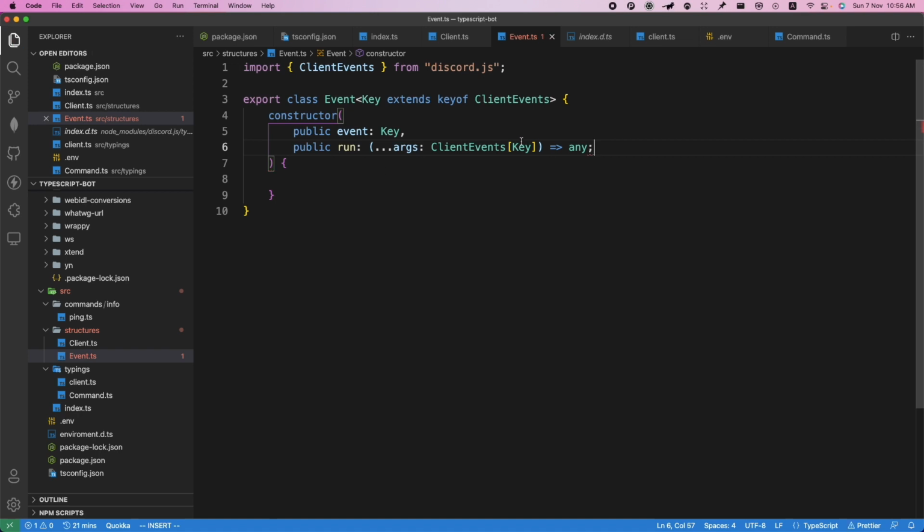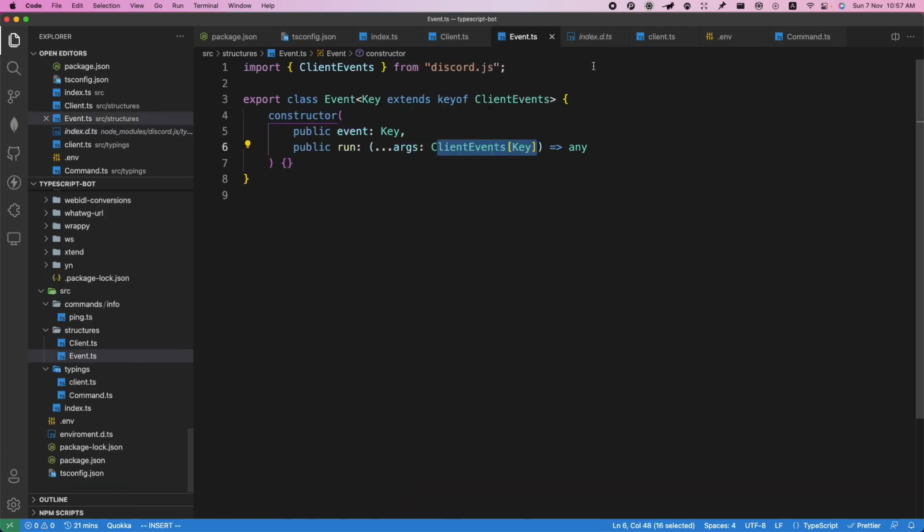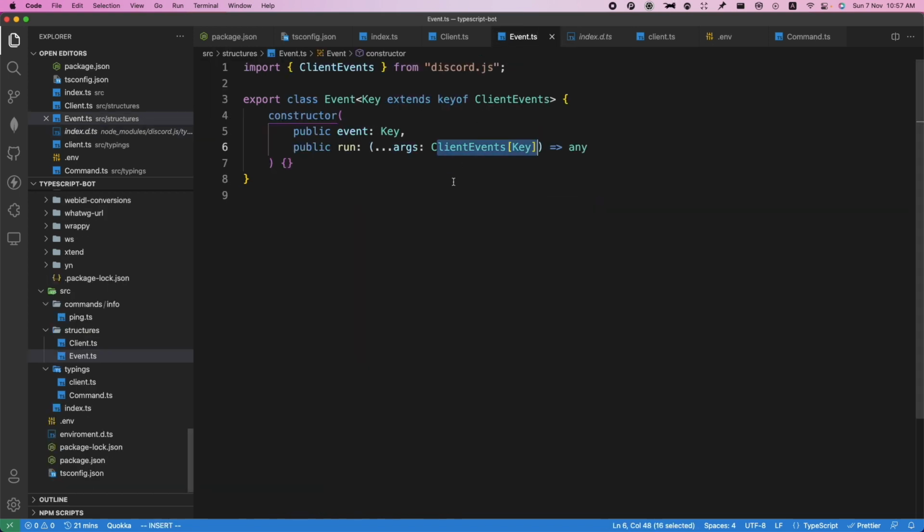The reason that we're doing this is because, let me just remove the semicolon, we're actually getting the arguments needed. So let me just go to the definition again. So let's say we have applicationCommandCreate. It's just going to give us command. So this command is going to be in args. You'll be able to see this later on in this video.